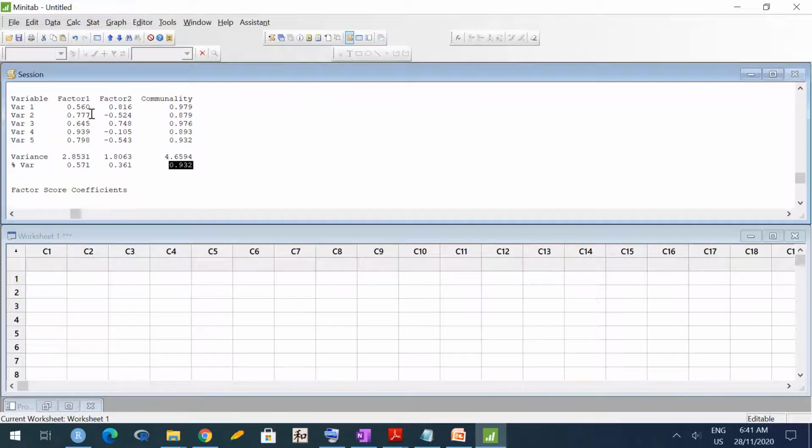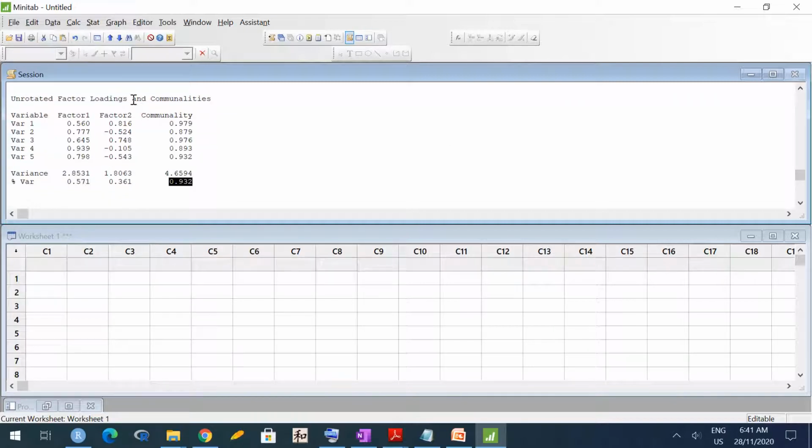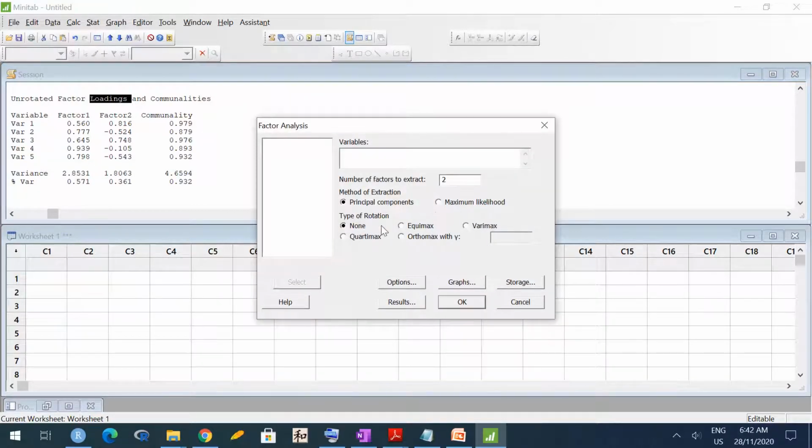But as of now, I cannot see here variable 1, 2, 3, 4, 5. So these are loadings. Okay, this is a loading matrix. You can see here unrotated factor loadings and communalities. So in loading matrix, almost every variable has equal contribution from factor 1. So I cannot really name factor 1 because it is affecting every variable. Okay. So there is something called rotation.